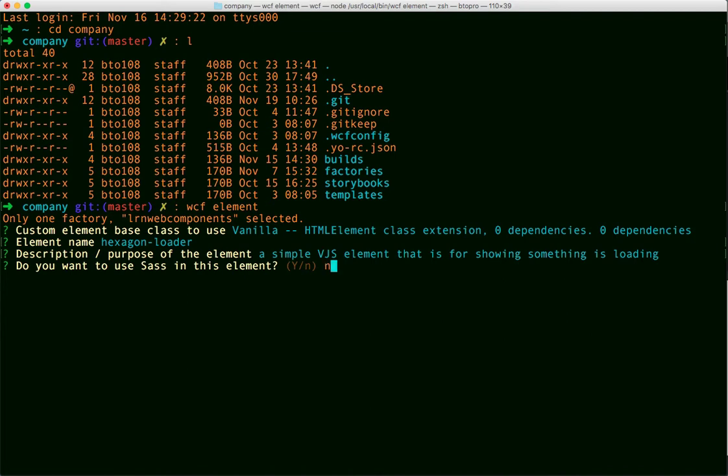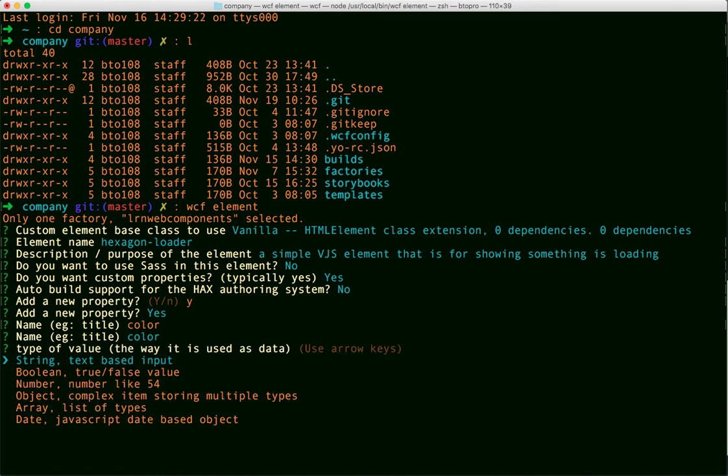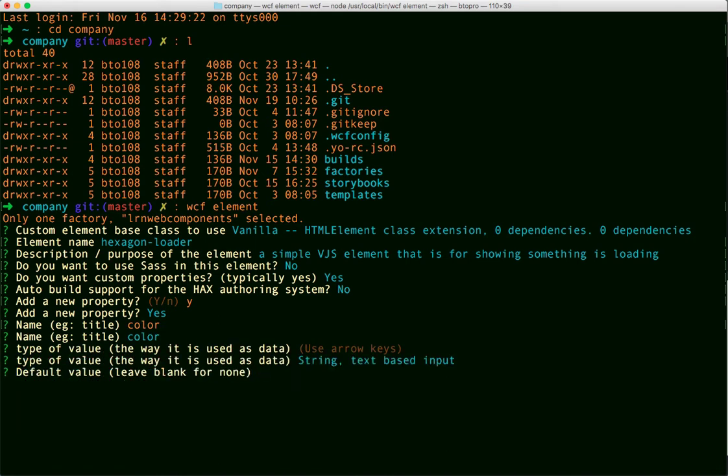Okay, I don't want to use Sass in this. Yes, I'm going to have custom properties. No, I don't want this hooked up to hex. There's no confusion there. Let's add a property. So property, first one to add, say it'd be color, and it would be a string-based value. And its default, we'll say, is orange.